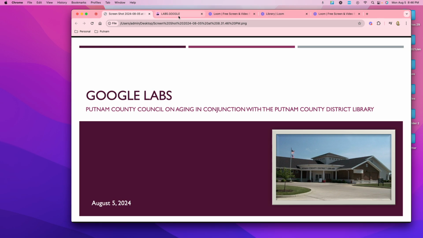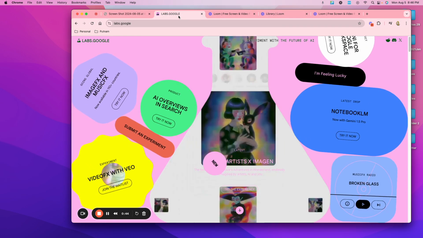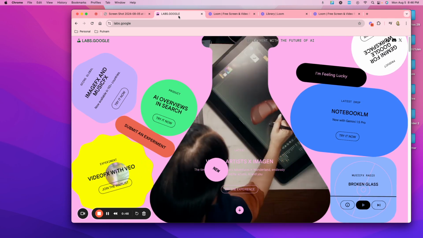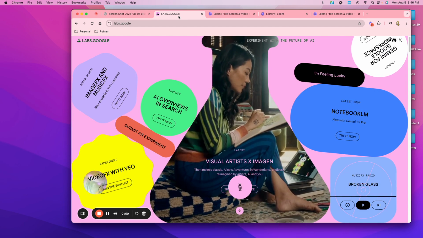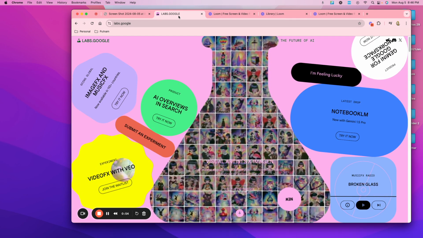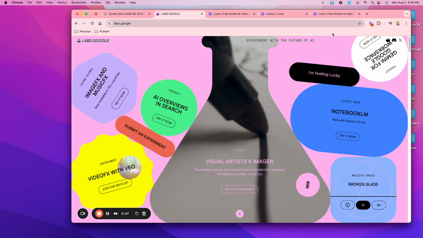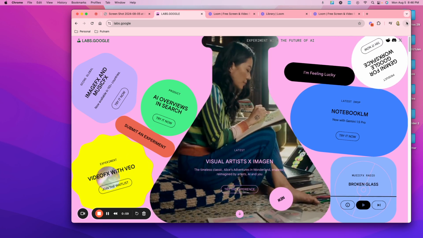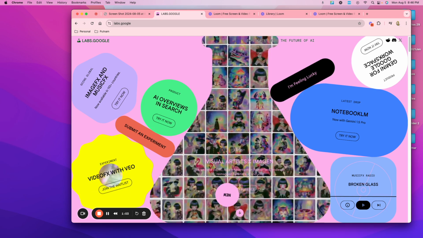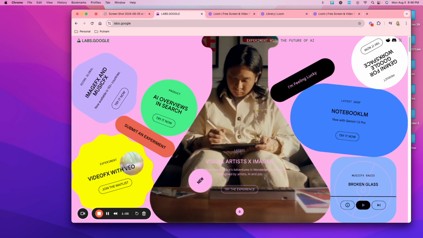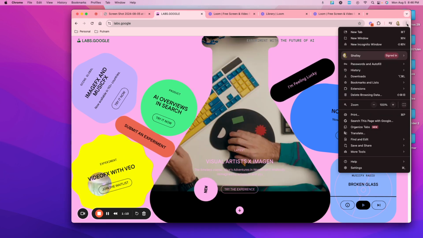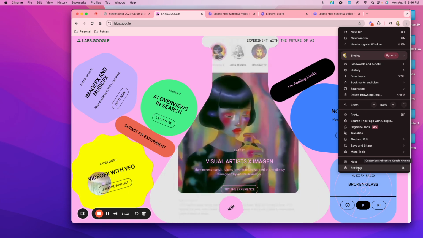So if we go to Labs.Google, notice I'm already signed into my account. So you'll want to make sure you're signed into your account. And the one thing that you will want to take a look at is the three dots up here in the right-hand corner. When you take a look at these three dots, you are going to go down to Settings.